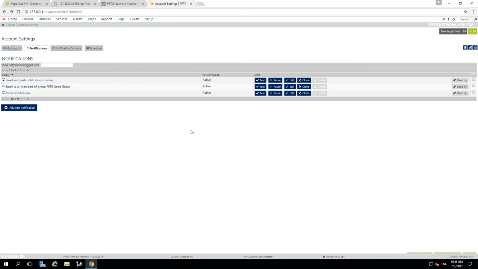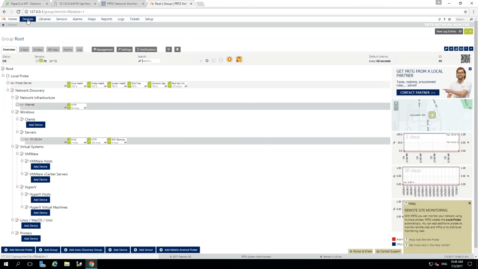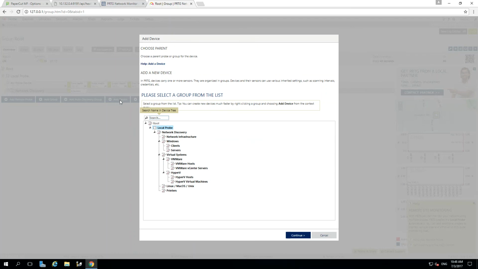Our final step in the setup and configuration of PRTG is to create a device which is the top level for all of the sensors we'll set up in later videos. From the top menu, select Devices. I'm going to minimize the Network Discovery section to make this a bit simpler. Then select the option for Add Device. I'm going to select the top level, Local Probe, and then select Continue.